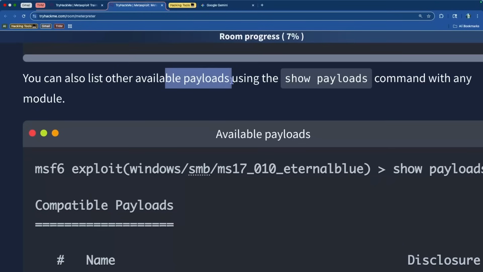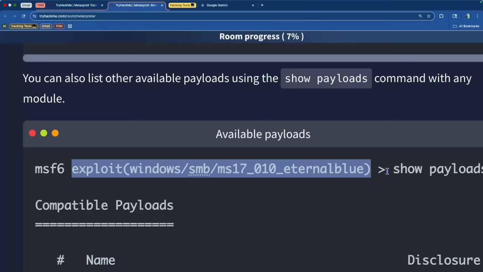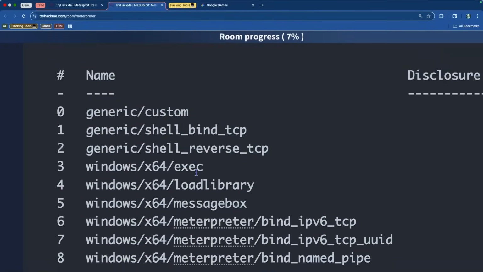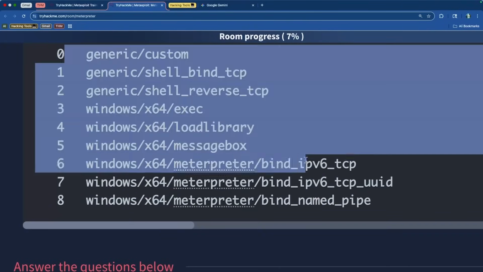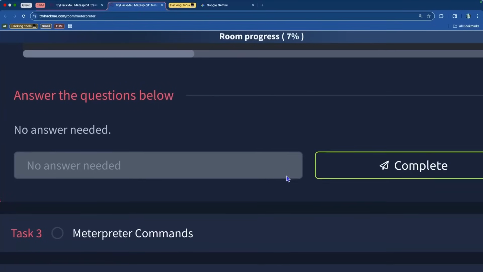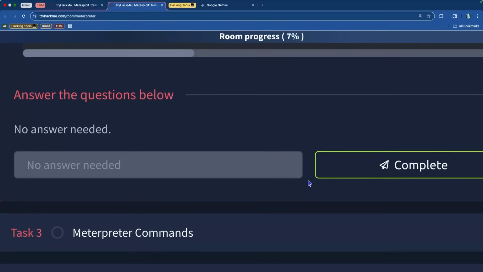You can also list all the available payloads by doing show payloads. Once you're inside the exploit itself, you can run show payloads and it'll list a bunch of payloads. Just so you know, this is a very short list; there are very many payloads available when you run the show payloads option, usually in the hundreds, if not thousands.